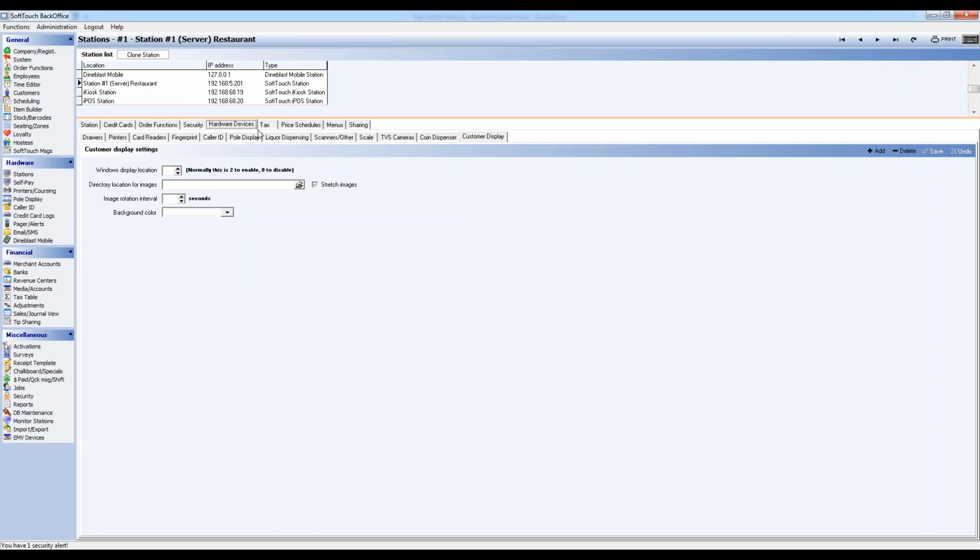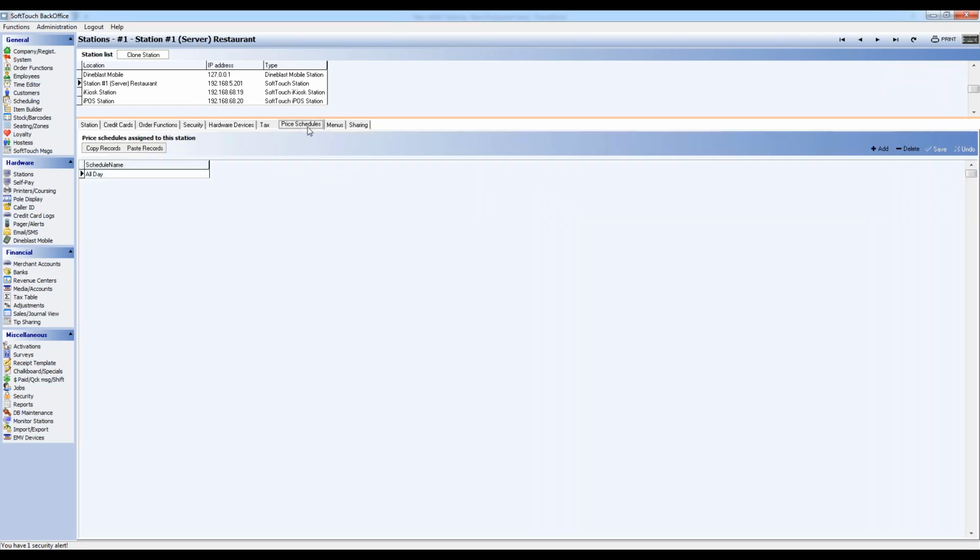All right, so now we've already done the tax table, so let's go over to the price schedule. This is where you would add a price schedule. You could copy a price schedule from one station and paste it over to this station by doing copy records and paste records. But really just keeping the all-day schedule on the station is fine because there will be schedules assigned to the different items. So for example, on my 50 wings, I have my wing Thursday. So whether or not the station is on that schedule, the item's going to be on that schedule.